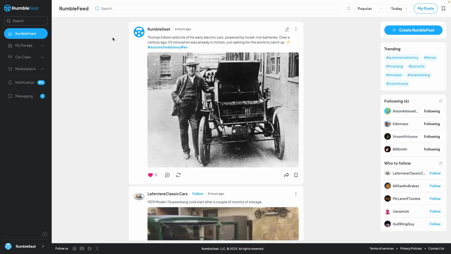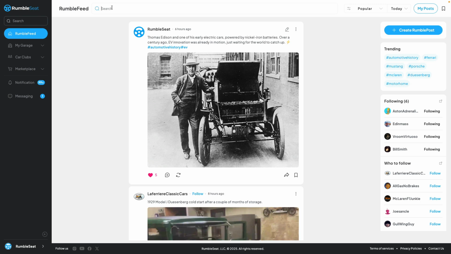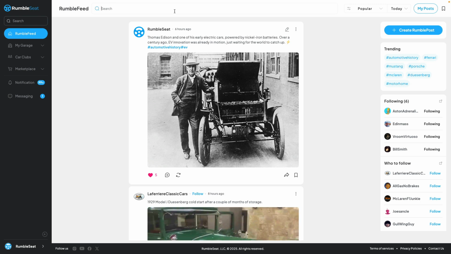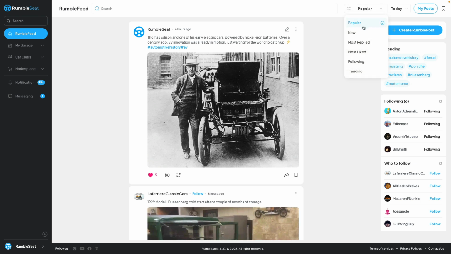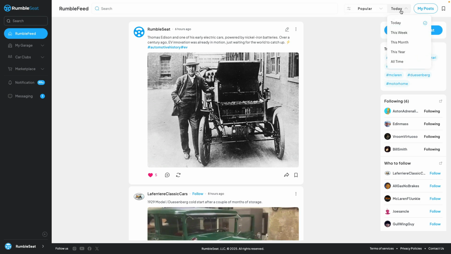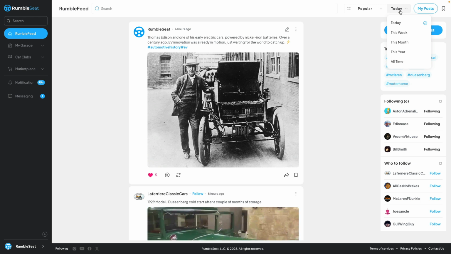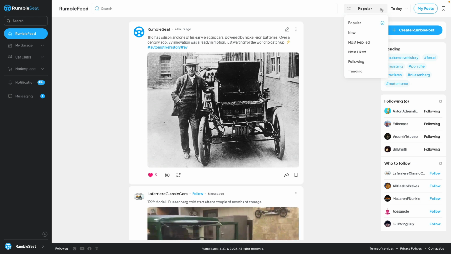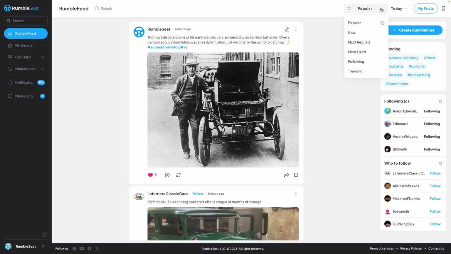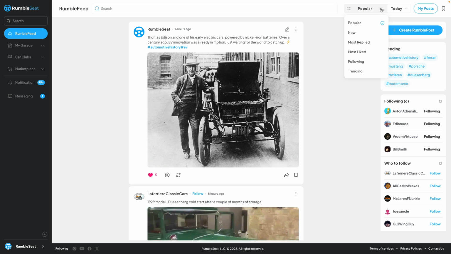So in Rumble Feed, starting at the very top, you can search, so you can find posts and content quickly by searching. You also notice a powerful filter here that allows you to see content that's popular based on date range. So if you want to see what's popular today versus this week, this month, this year, all time, you can use any series of these or any combination of these filters to really get access to the right content at the right time.